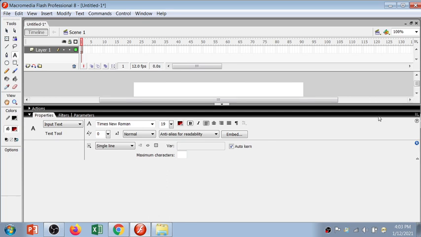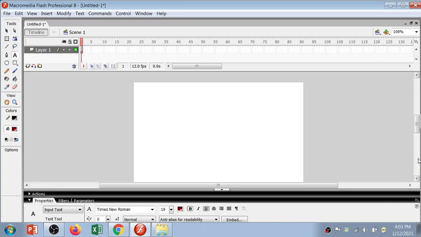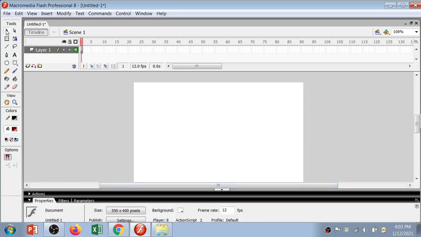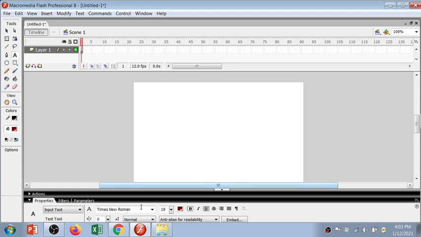I have just pressed F9 to open the property. Since I have selected the text tool, any tool if you select, right, the related properties you will get from the property panel, right? Before that we have the action panel. How to open it? You just have to press the F9 key to open your panel. So I'll select the text tool. The related properties with the text tool you can get from the property panel.